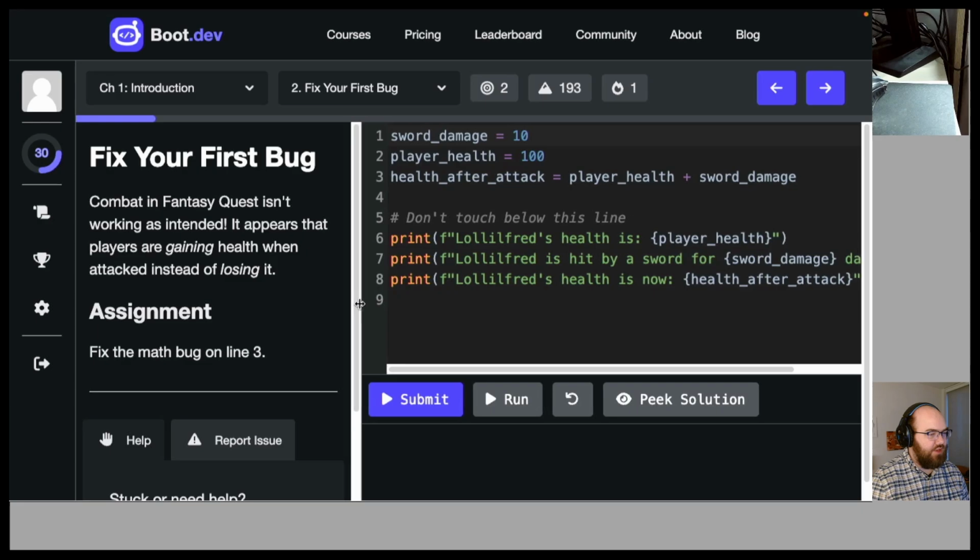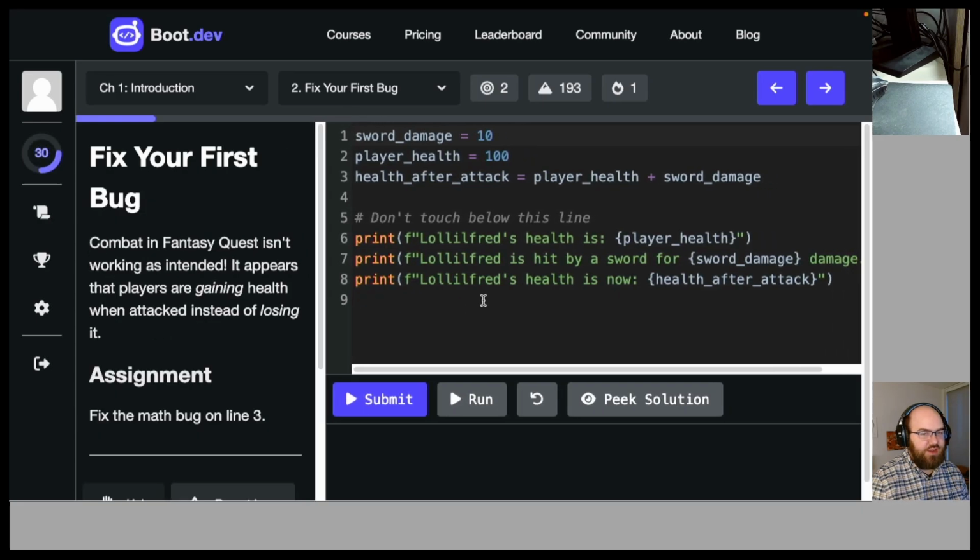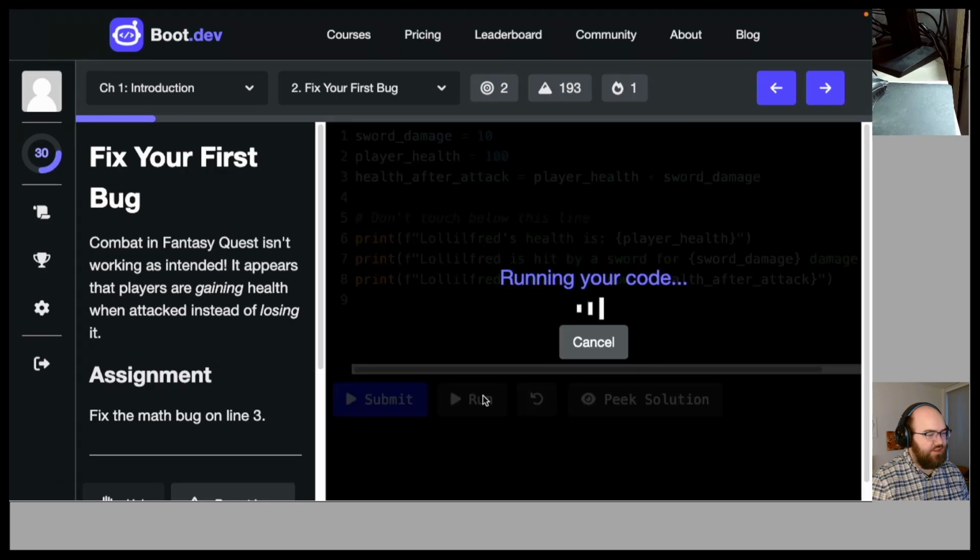Can I bring this over here? Yes, I can. I don't want to decrease the font size really anymore. So sword damage equals 10, player health equals 100, health after attack equals player health plus sword damage. That looks like an error, but let's run it.